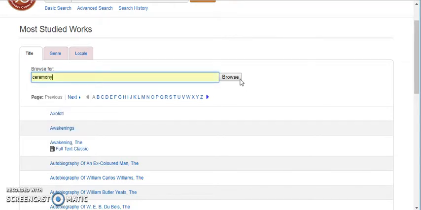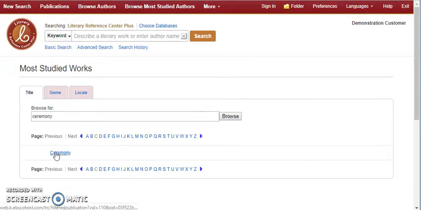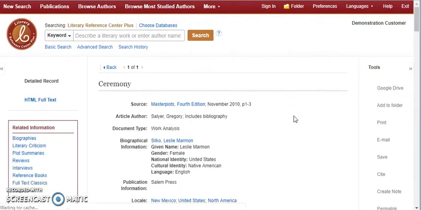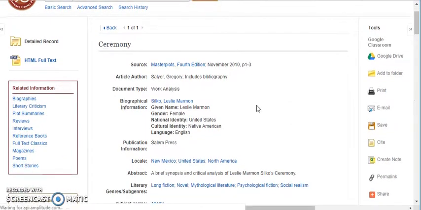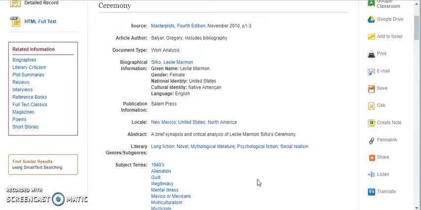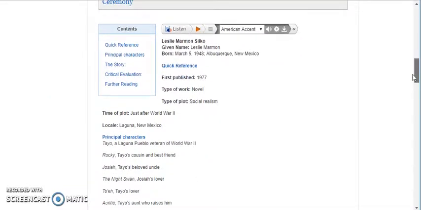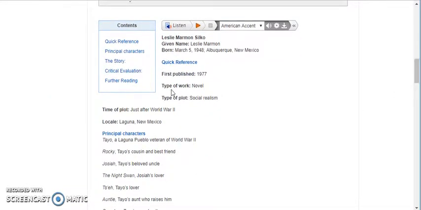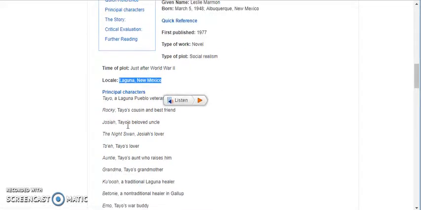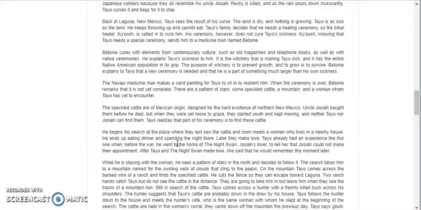But in this case, I am going to browse for Ceremony, which is a novel by Native American writer Leslie Marmon Silko. I'm going to click my link, and the page looks very similar to the Toni Morrison page, but in this case, this information is specifically about Ceremony. It contains the information on when it was published, the setting, the principal characters, and a brief plot summary.